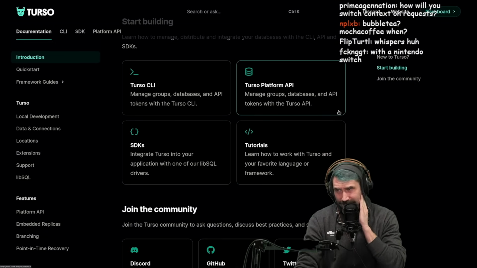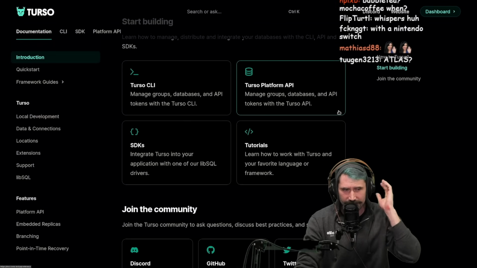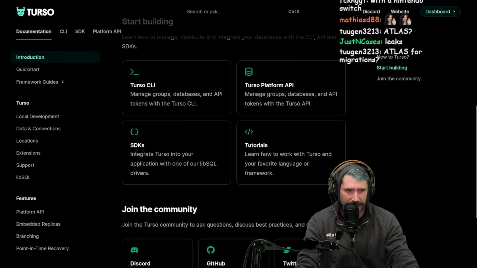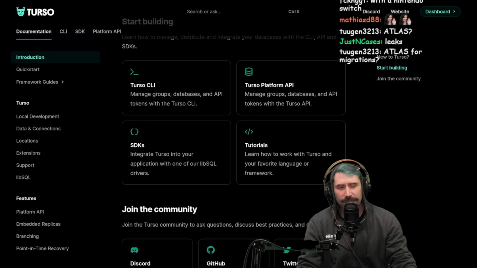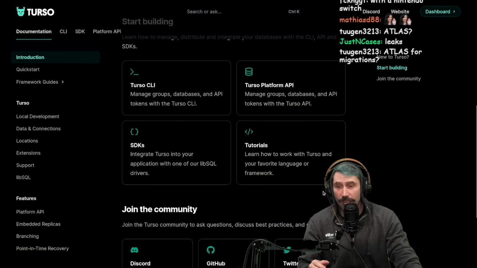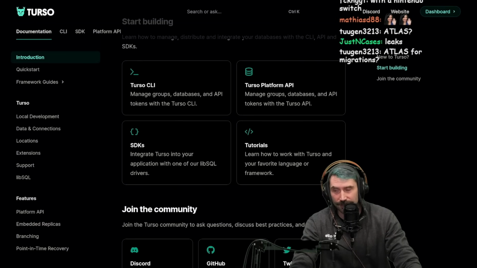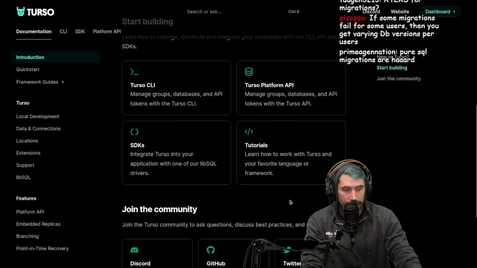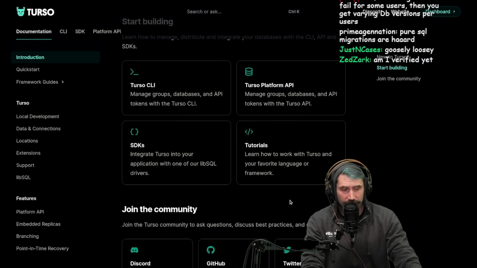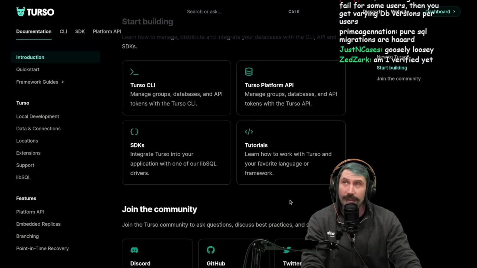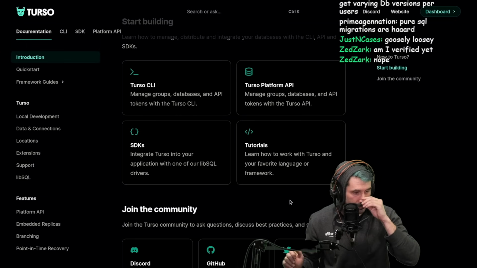Maybe. You just list your databases and upgrade them. Migrations are already a bitch. Atlas for migrations? I have never used Atlas. People were suggesting Goose. Anyways, there you go. This is great. Okay, so we learned how the Turso API works, which is shockingly easy. Pure SQL migrations are hard. They're always hard. They're never easy.